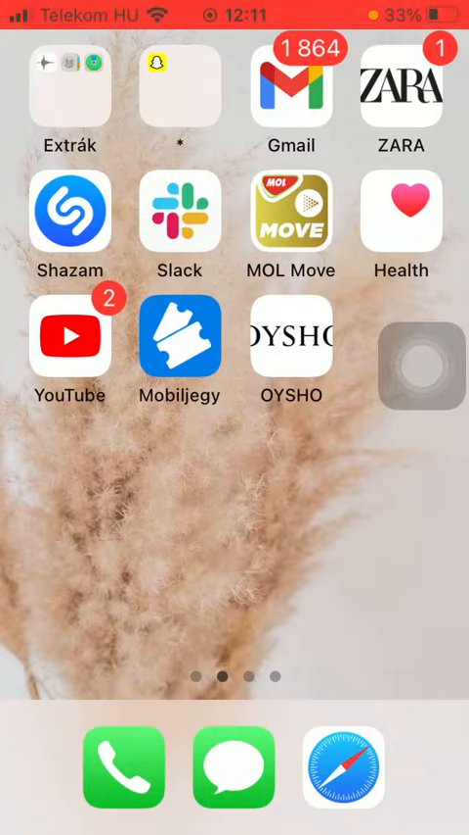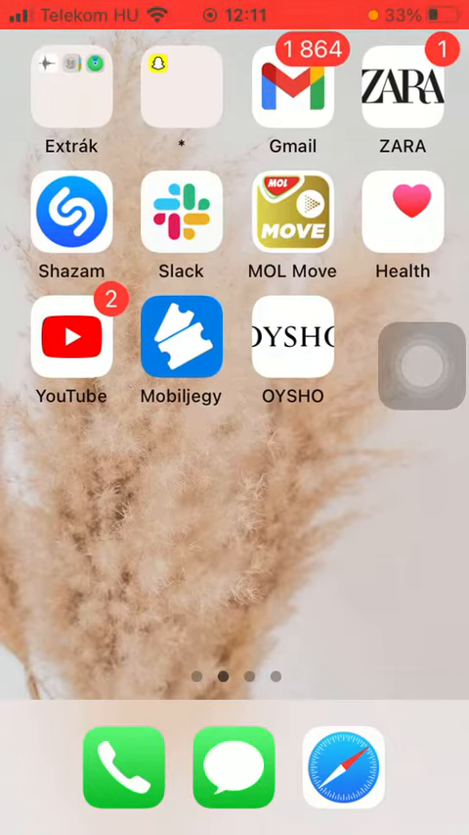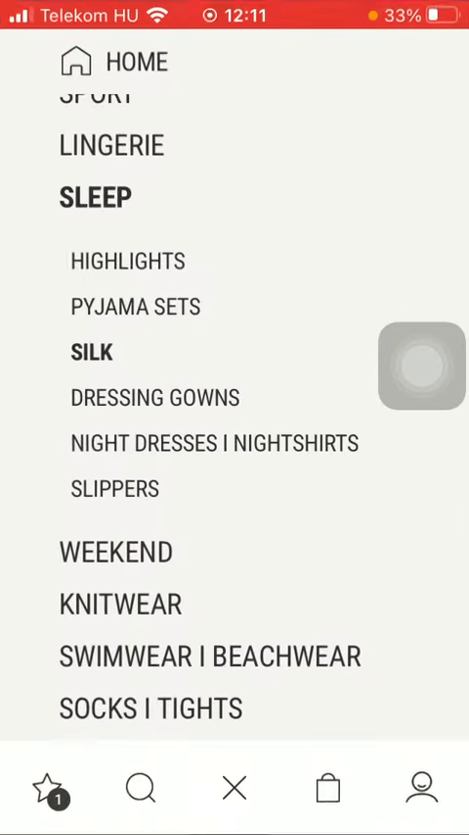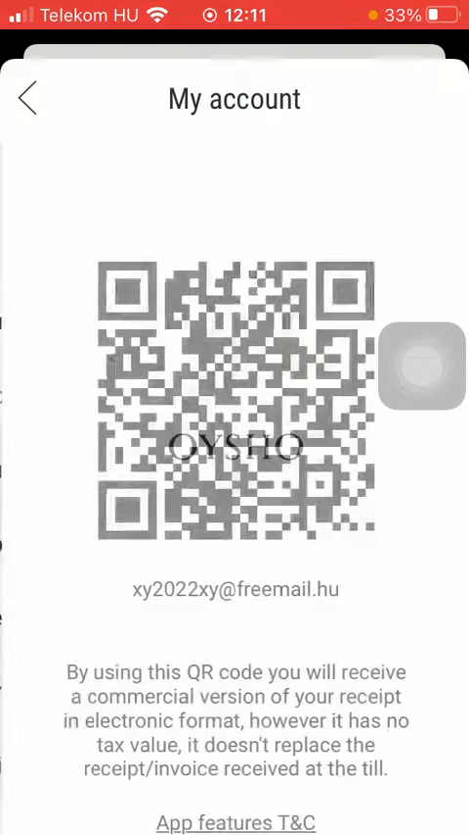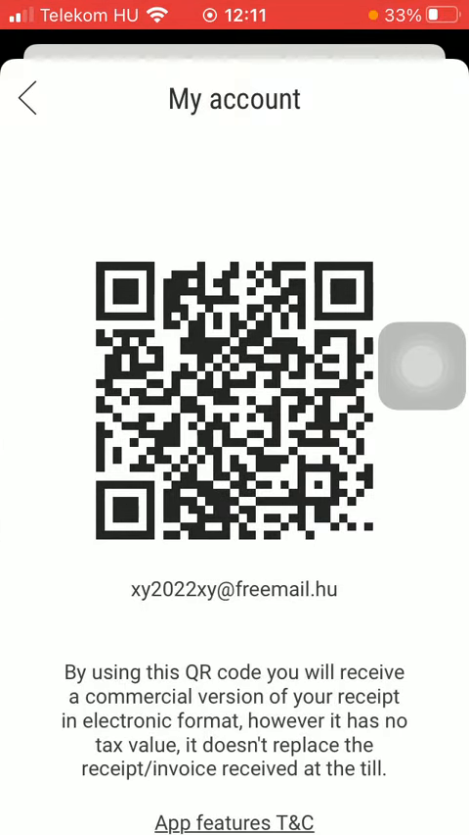First of all, open the application on your phone. Then you should tap on this profile button down below in the right side corner of the screen. Tap on this QR code at the top in the My Account section, and here you can find the QR code. As you can see, by using it you will receive a commercial version of your receipt in electronic format.